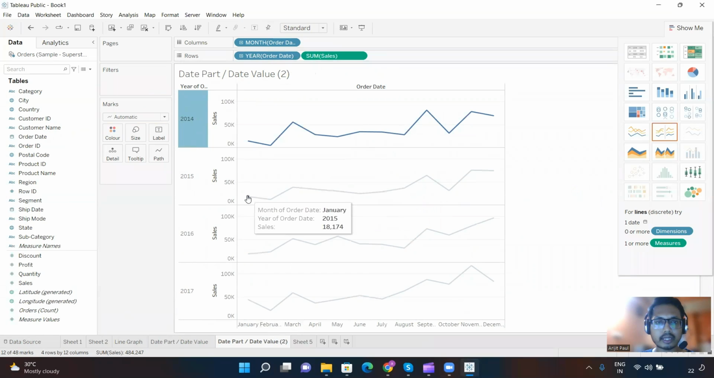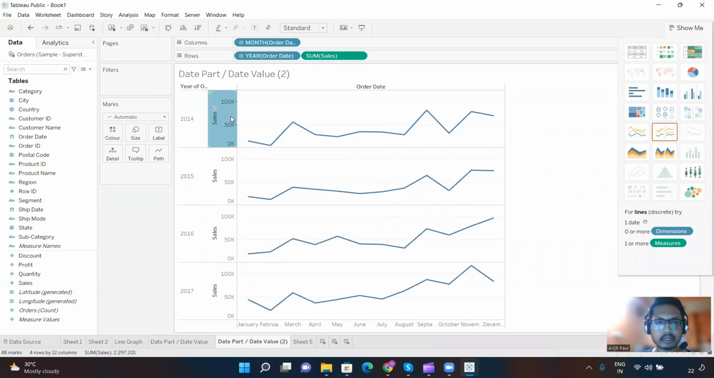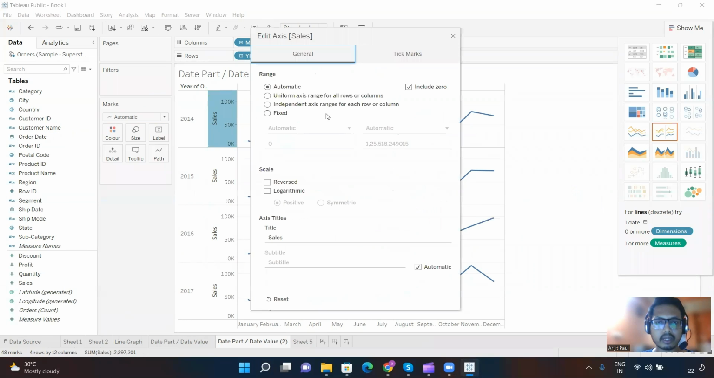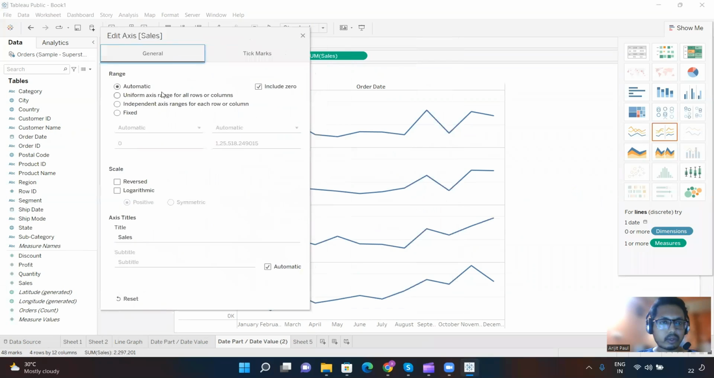So what is the only axis available? The only axis is sales, right? Because this is coming up from the sum of sales, which is in green color. That means this is the only axis. Now select the sales axis and right click over it. Select edit axis. So here you are going to see these options. We are going to select independent axis ranges for each row and column.